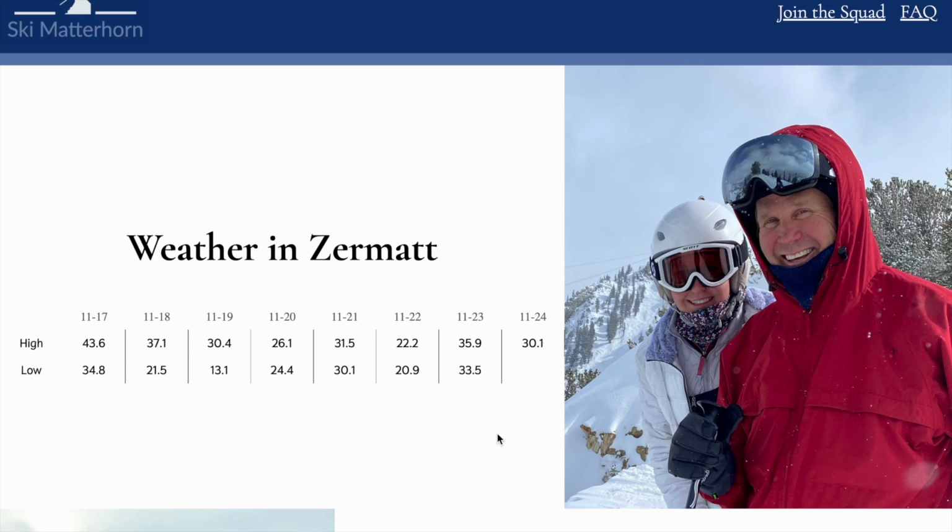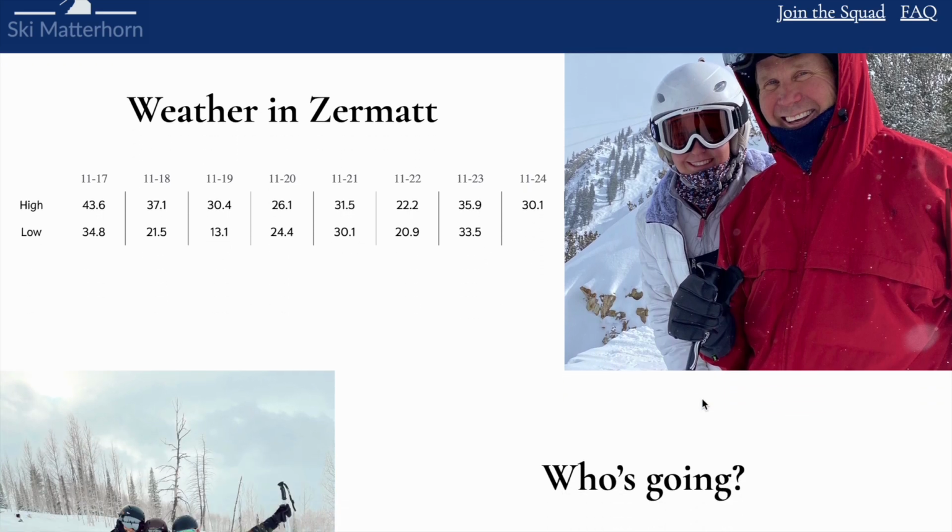Fun little tidbit and fact is my dad was a TV weatherman for most of my life, and so there's a little picture of him here next to the weather. He's also the one that taught me how to ski and instilled that love in me.